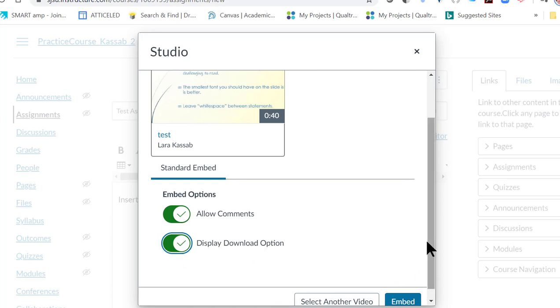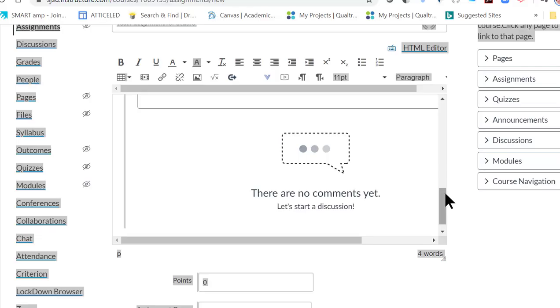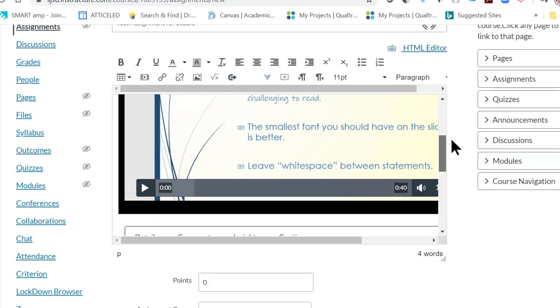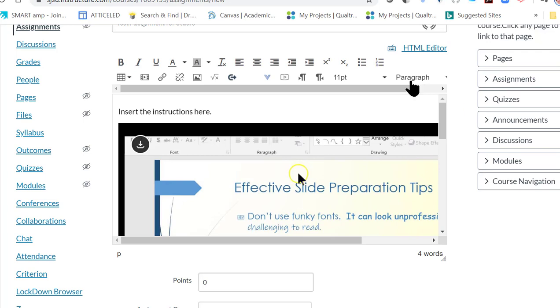The next thing I'm going to do is come over here, and I have the choice to either select another video. So if I want them to watch more than one video in the assignment, I can do that. Or I can click on Embed. When you click on Embed, it will then put your video into the assignment.